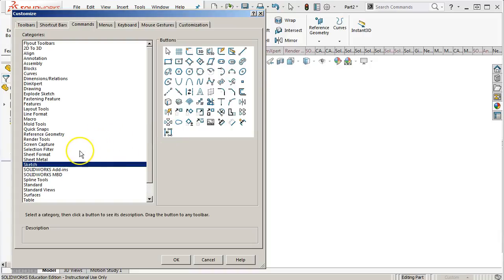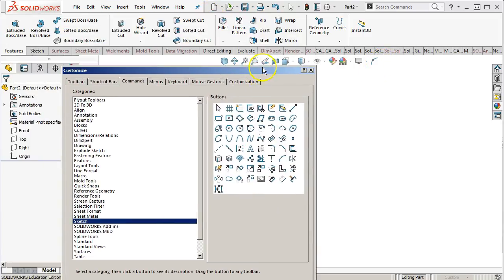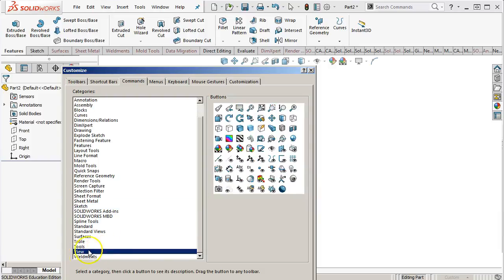Once I find it, is it Sketch Tools or Sketch? Okay, so there's my split entities. I'll drag it back out to the heads-up display. What else do we have? Under the new 3D sketch, grids and snaps, no. Insert a plane, no. Maybe it's a view item.